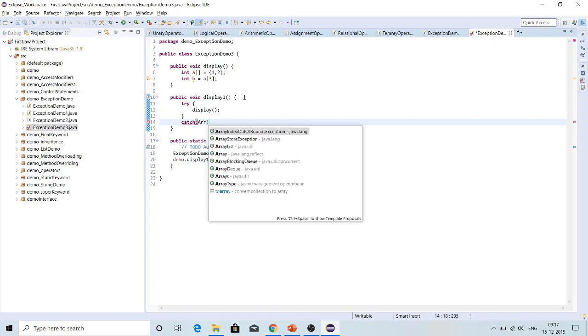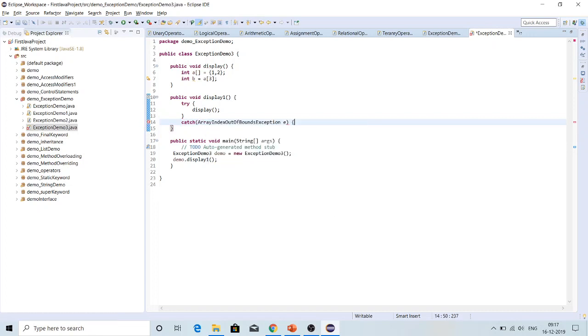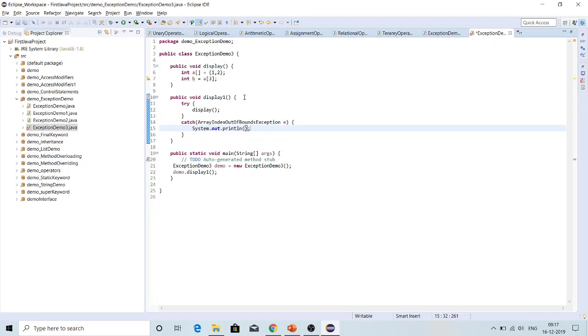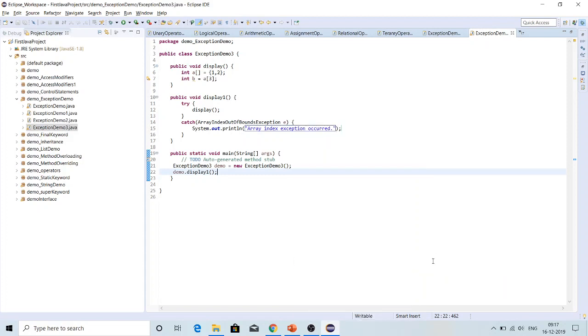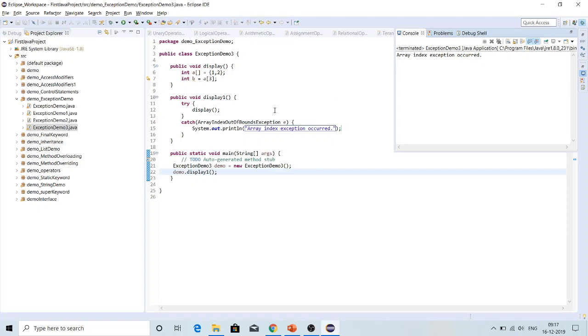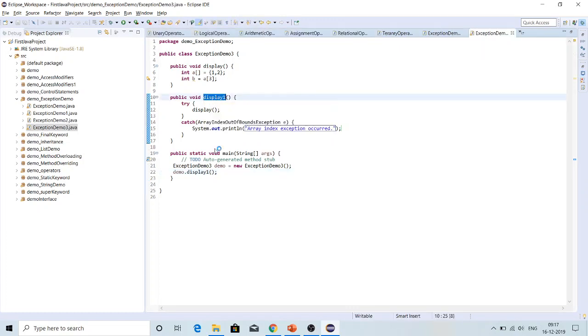Okay, I am giving ArrayIndexOutOfBoundsException e. Okay, so this is how I am printing array index exception occurred. Okay, so now I am calling my display method of. Now let us see what is happening. See, the exception in my display one of is getting displayed because I am calling a method display of which is internally calling my display, but actually I am not throwing any error over here and I am handling it over here.